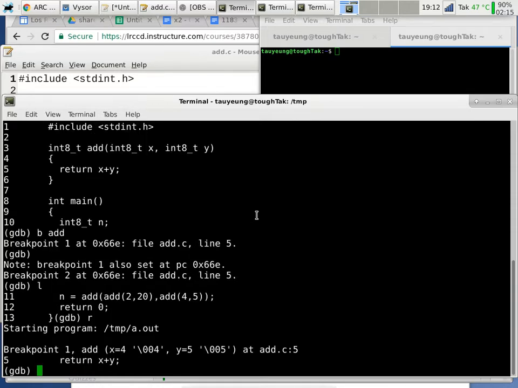And it stops the first time. And you can see right away, because when we are at a breakpoint, it automatically prints out which subroutine and what the parameters are. So in this case, it's calling add with 4, 5 as parameters. Is that surprising?